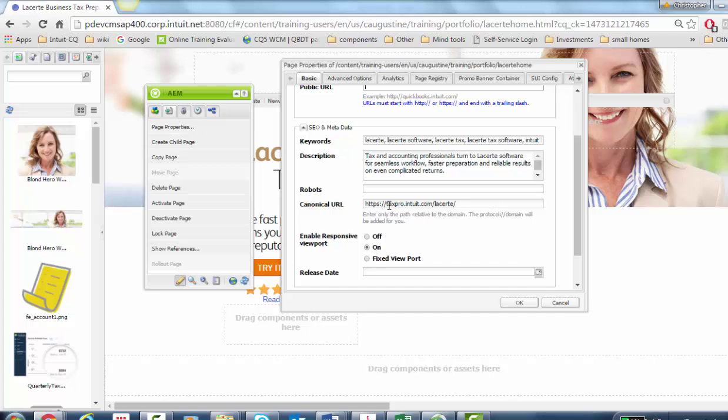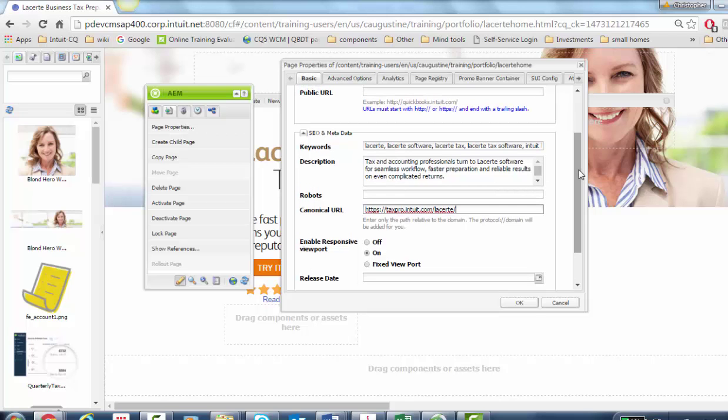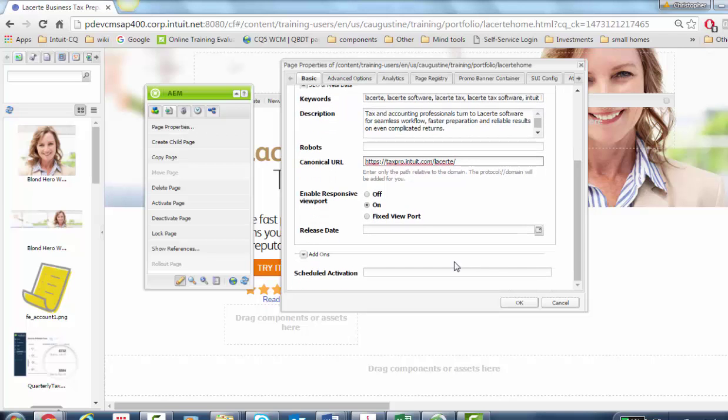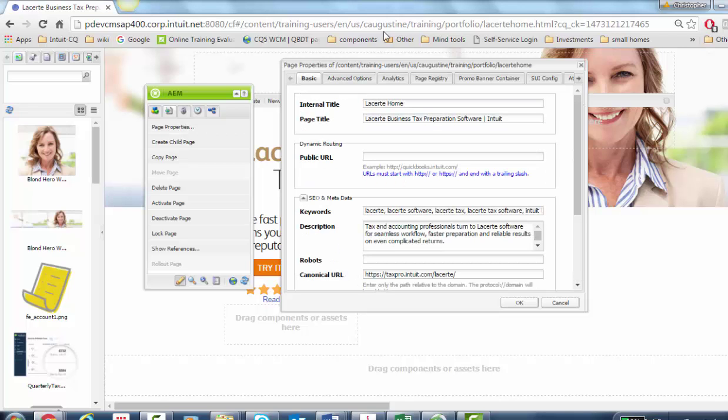The canonical URL that's down here is somewhat of an overlap with the public URL. Canonical URLs, Google does penalize you if you create a canonical. You're essentially doing one thing and telling Google something else, and that doesn't always tend to go very well. And then schedule activation, I believe, is just a vestige of back before there were workflows. So you would schedule your activation of this page, so that's not really used anymore.